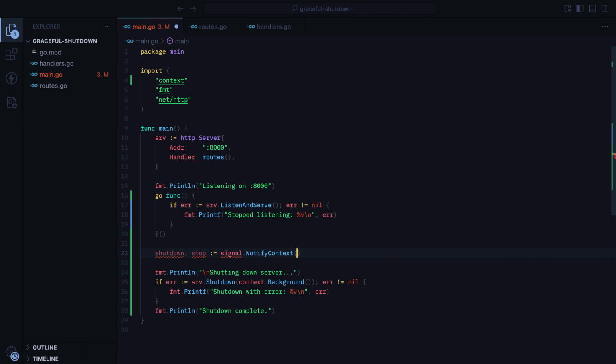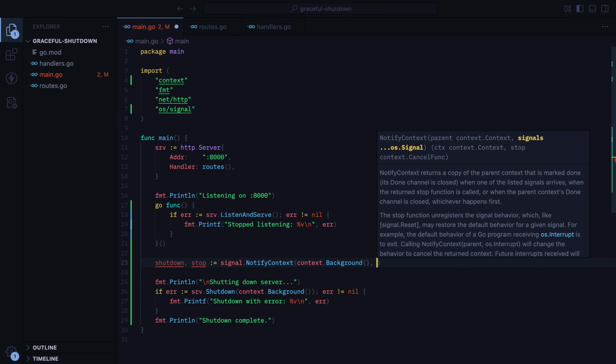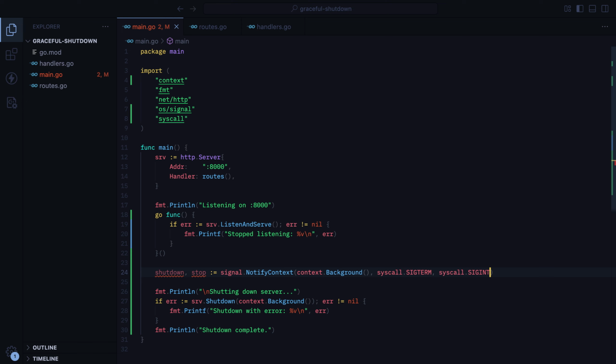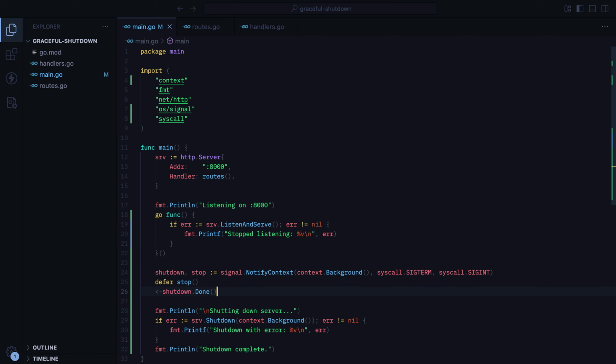For that, we can use signal.NotifyContext, and this also takes in a context, and the signals we want to listen for. In our case, we're interested in SIGTERM and SIGINT. SIGTERM is when the operating system wants to terminate the process gracefully, and SIGINT is when we press Ctrl+C. This returns a context and a stop function, to which we'll defer a call to make sure we release any used resources. Then we can use the context to wait for the Done channel to be closed. And this will essentially block the execution until we get a SIGTERM or a SIGINT signal. Once we get the signal, the rest of the code will execute and the server will be shut down.